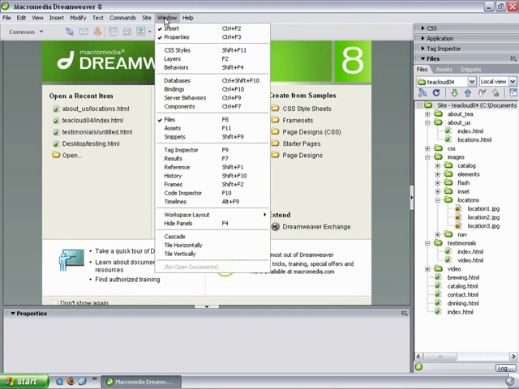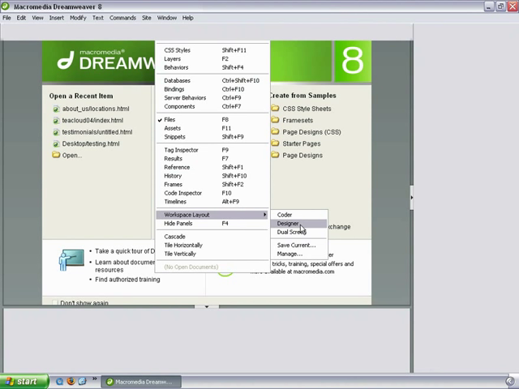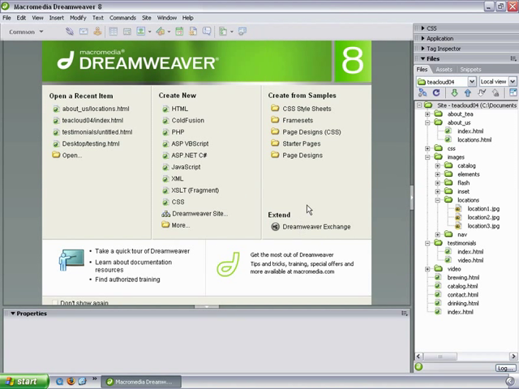And I've already gone to my window menu here and gone to workspace layout, and I chose the designer layout for all of my panels and workspace. If you're on the Mac, you could just choose default, just so we tidy things up a little bit for this chapter.